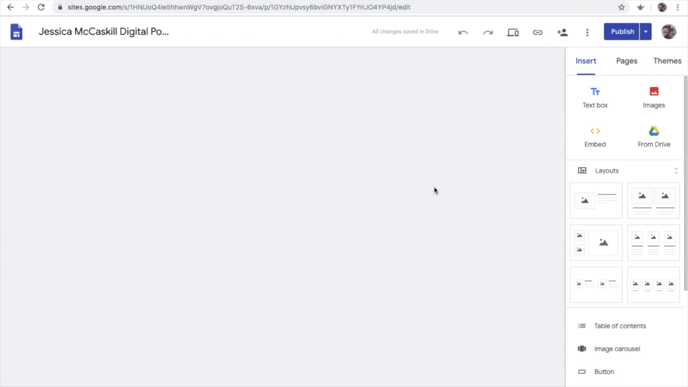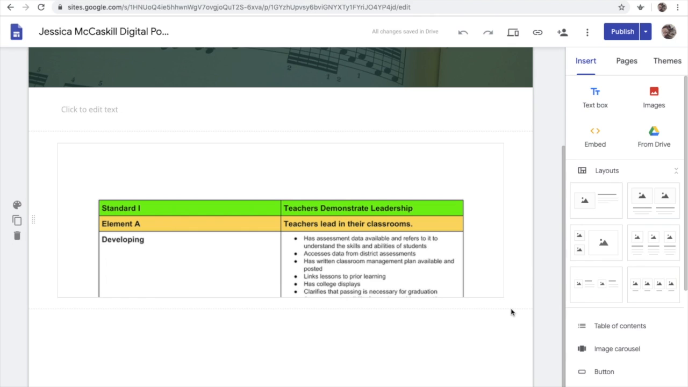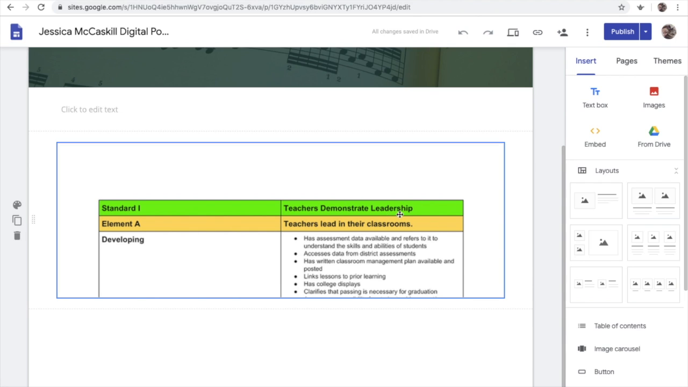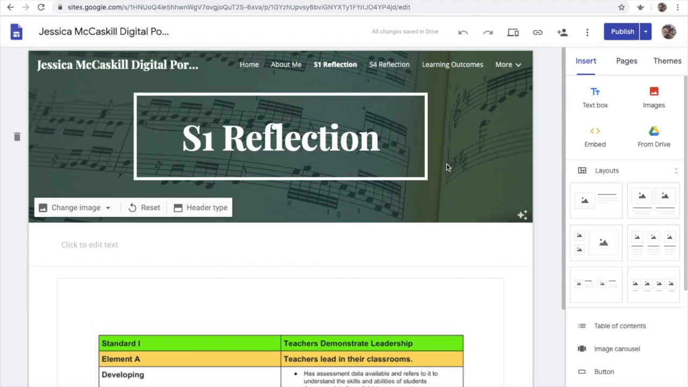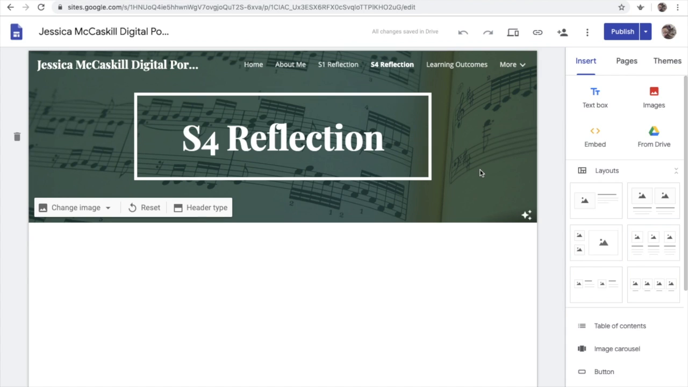Here is my standard 1 reflection page that is linked to my standard 1 document that I have edited as a part of my beginning of the year evaluation. This one I haven't linked to my standard 4 reflection yet because I haven't been observed yet.